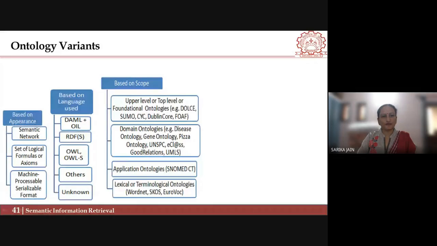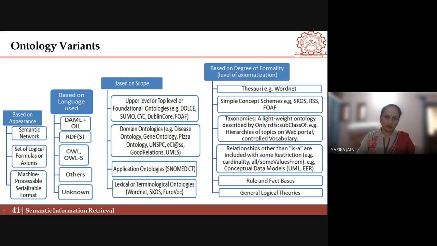Based on the scope, we have the top level ontologies, which we call upper ontologies, examples being SUMO, CYC, FOAF. We have different domain ontologies for different domains. Disease ontology is an example. Then we have application ontologies, and we can also have the lexical or the terminological ontologies. WordNet is one such terminological ontology.